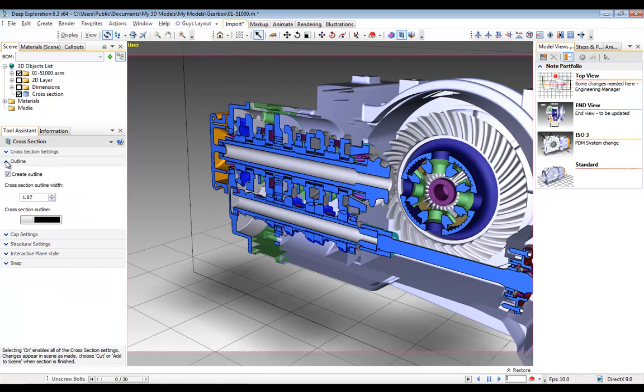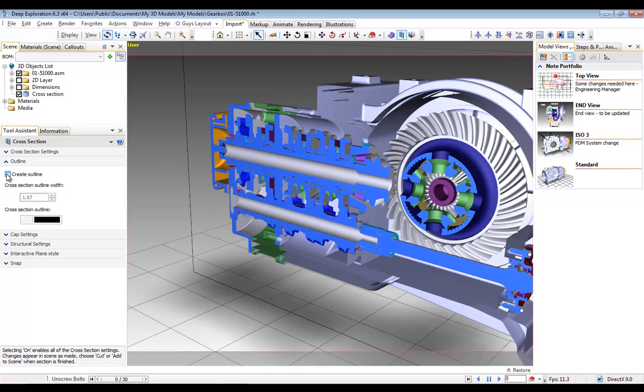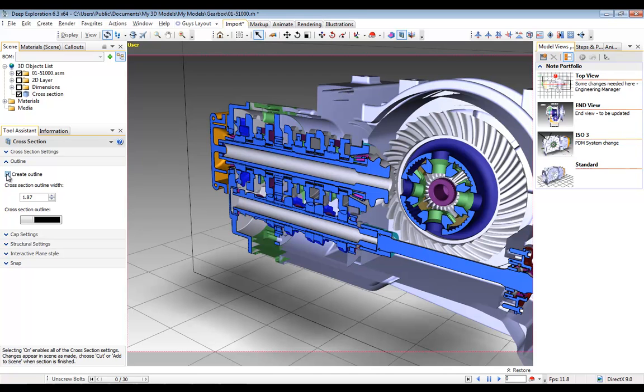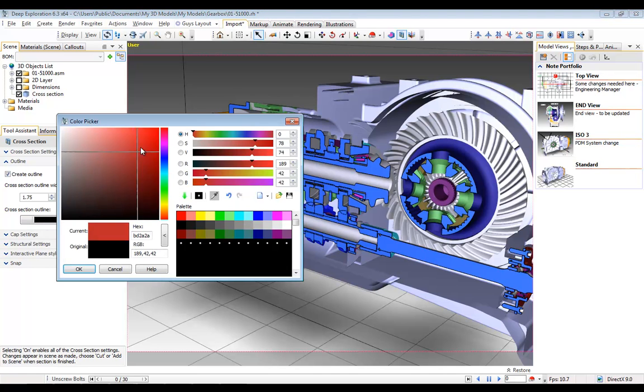The next section deals with the outline created when you section a model. Here you can see the black outline on each of the sectioned components, and we can toggle that on or off depending on preference. The thickness of the outline can also be changed, as you can see here. And again, by going to the default color adjustment dialog box, we can change the color of that outline as well.